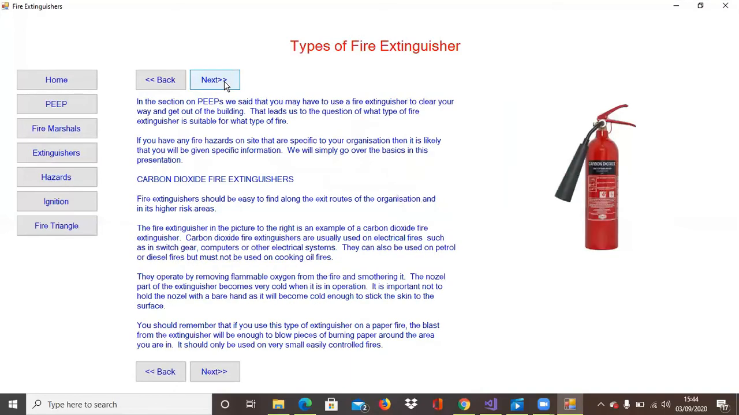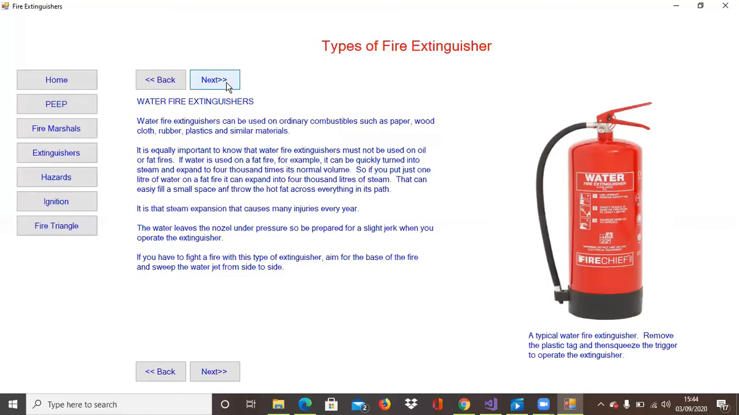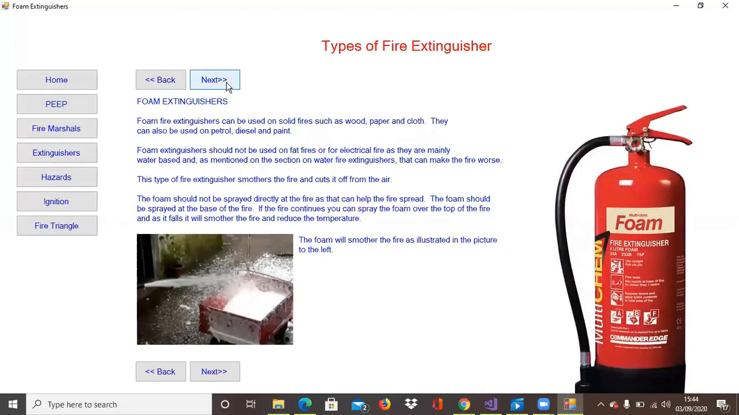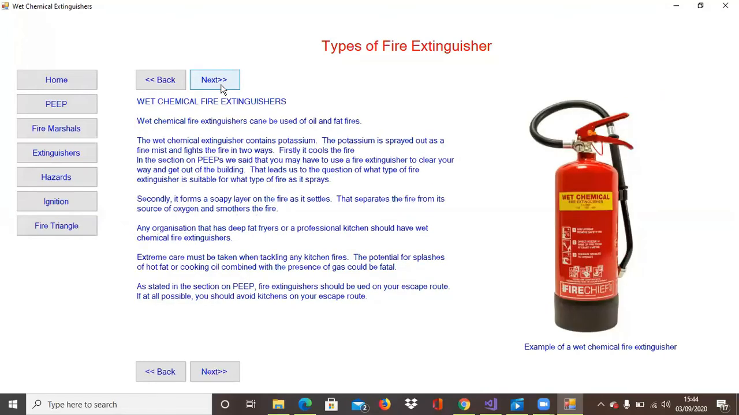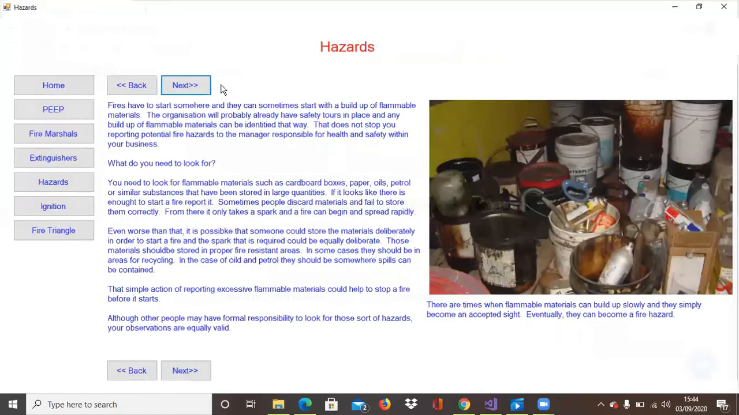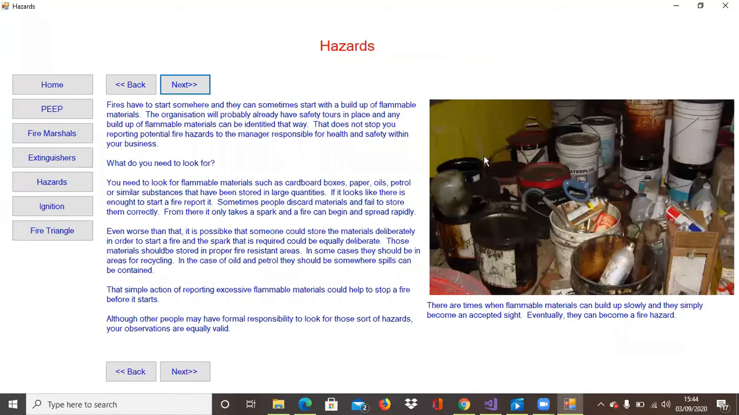It also gives details of types of fire extinguisher, such as carbon dioxide in this case, water fire extinguishers, foam extinguishers, powder, a little illustration of why powder is bad to use indoors. It gets everywhere. Wet chemical. We talk about hazards that can build up in the workplace.